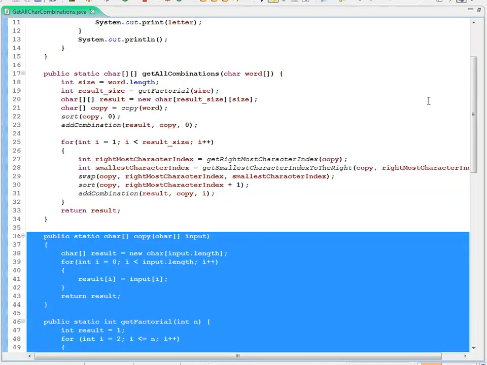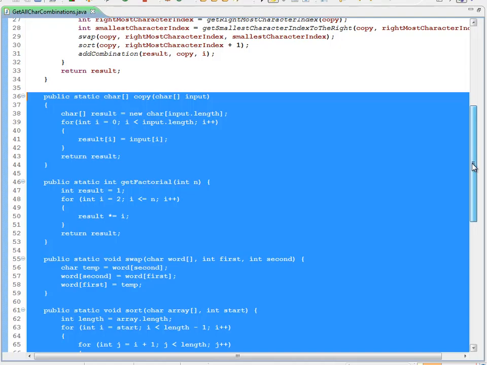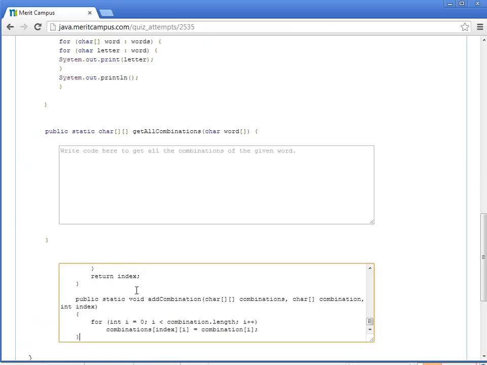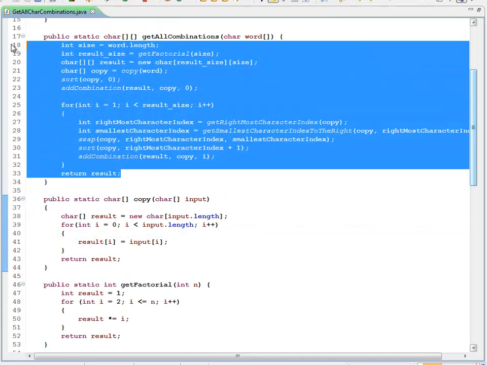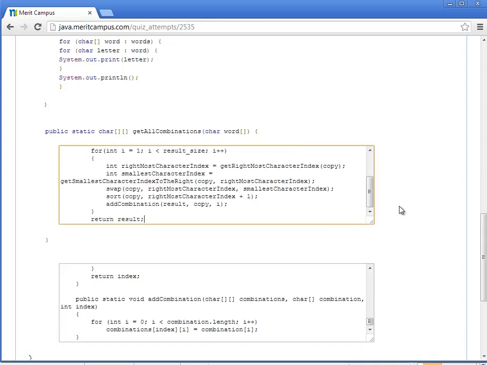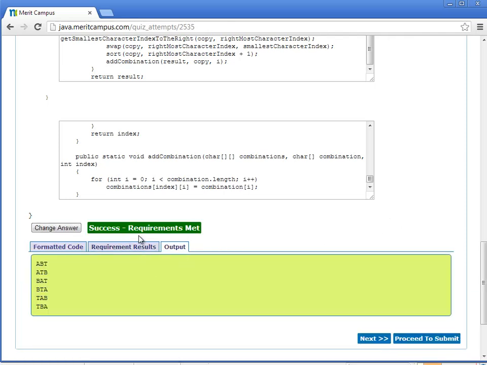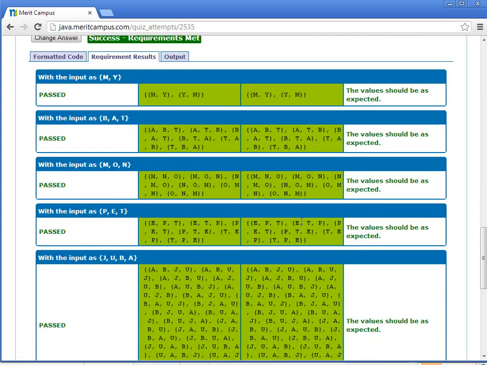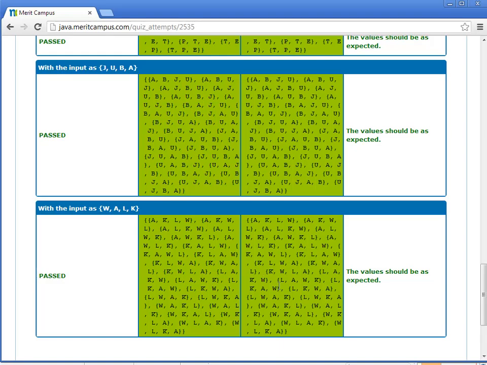Now that we have this code working, I will take all the methods which we have created, these 7 methods, copy them and put them into the methods area. Then I will copy the get all combination method and put it into the place which was given, and then run this. So we should get all the requirements met. Yeah, as we can see here, it says success, requirements met, and it seems to be working for 2-letter words as well as 3-letter words as well as 4-letter words like Juba and walk.